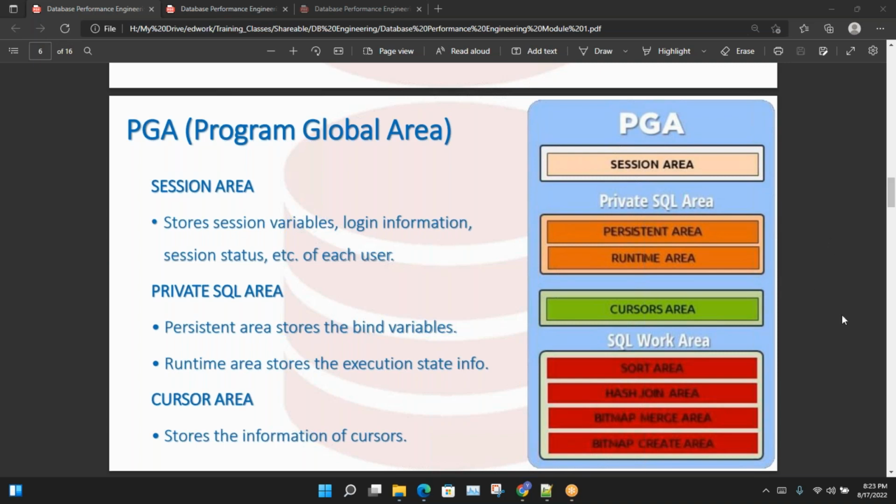As you see in the diagram, there's a session area, a private SQL area, a cursors area and a SQL work area. Some of these are divided into more sub areas. The private SQL area has a persistent area and a runtime area. Then there's a cursors area. The SQL work area has the sort area, hash join area, bitmap merge area and bitmap create area.